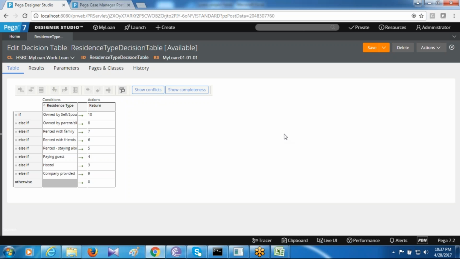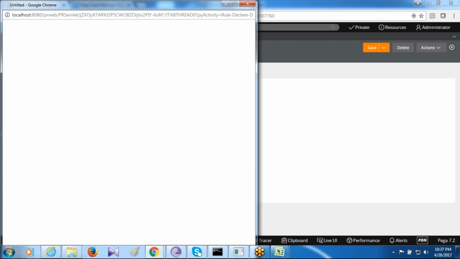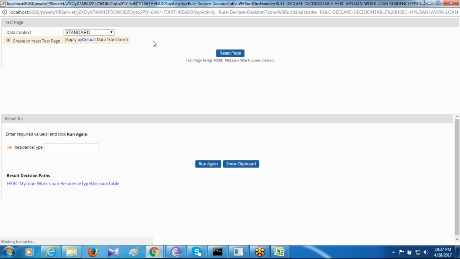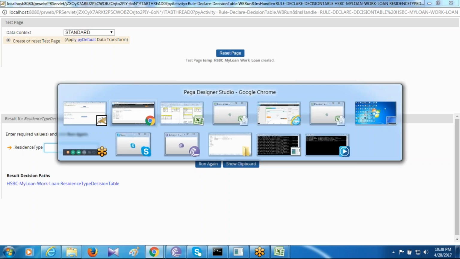Now, the best practice while designing a decision table, decision tree or map values is to run it standalone before using it somewhere in an activity or in other places. Make it a habit to do unit testing, to check whether your decision table is returning proper values or not. For that, go to action and click on run. So you will come to know whether your decision table is returning proper values or not.